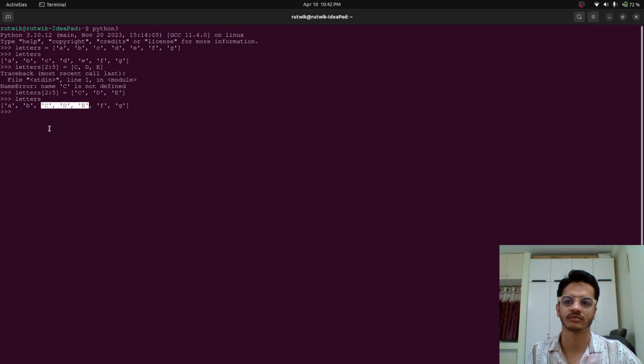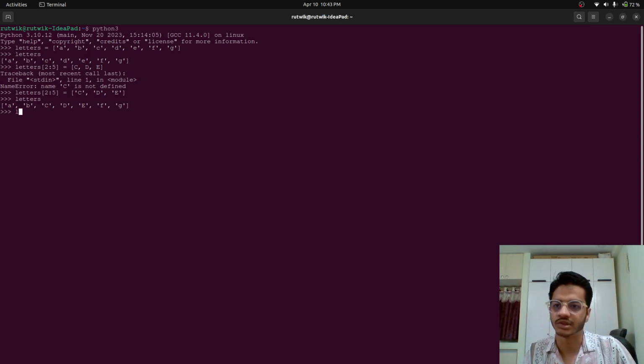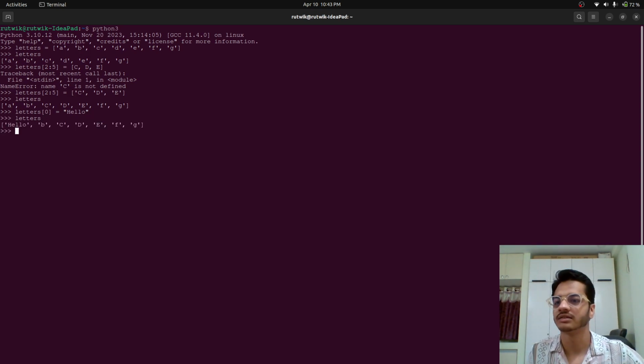In strings you can't do that. Indexing a string returns a new string. It doesn't modify the string, and we can't slice the string and replace the values. We can't index strings and replace the indices as well, but we can do that in letters. Let me show you. So letters, if I do 0 here, and I can do hello right here. And print letters then. The 0th index would be replaced with hello instead of A, so we get hello, B, C, D, E, F and G. So that's how you do it.